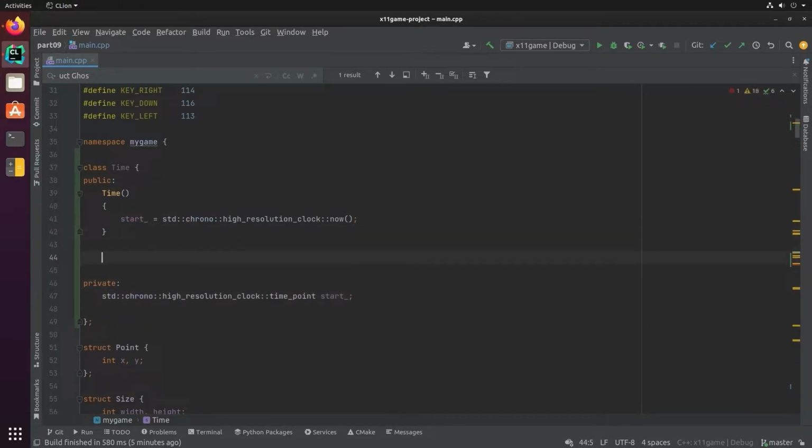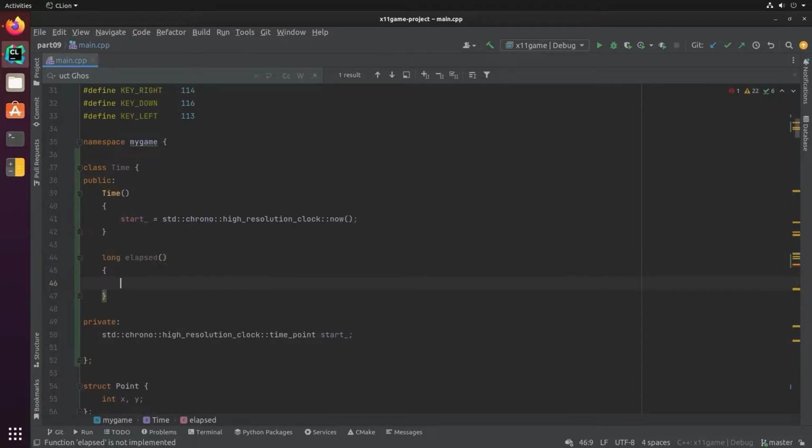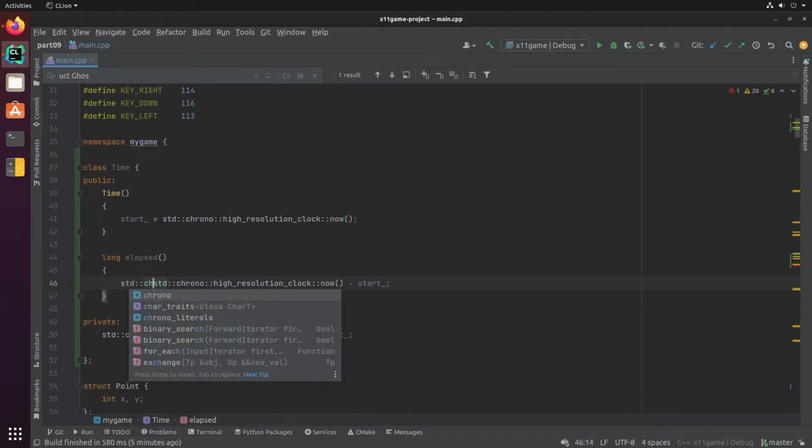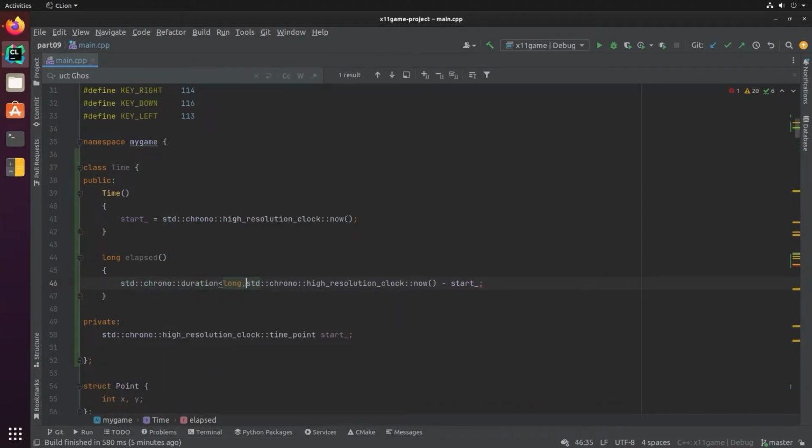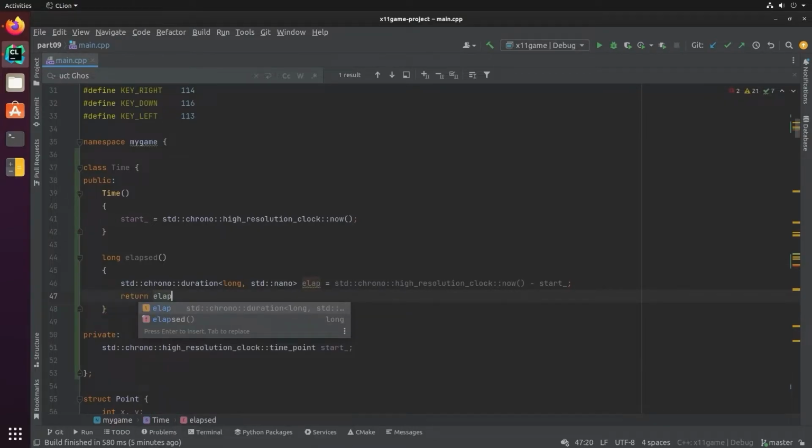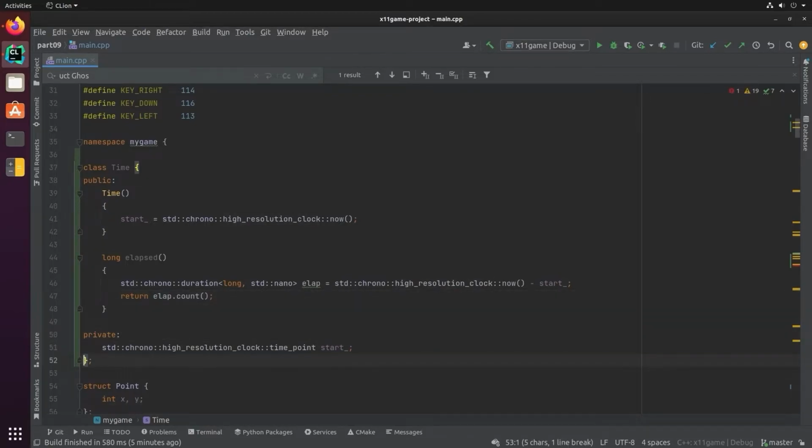Then the thing that we want to get is the time elapsed. So we'll return a long, let's call it elapsed. We'll get the difference between the current time, which again is all that, minus the start time, and this gets saved into a duration. I could use auto here and it would automatically assign some type to it, but I actually want to choose a type because I want to return a long, and I want it in nanoseconds. So we'll create a std chrono duration of type long in nanoseconds, and we'll call it elap, which is short for elapsed. Then we'll just return elap.count, which will give us the actual numeric value in nanoseconds as a long. So there's our little time class.